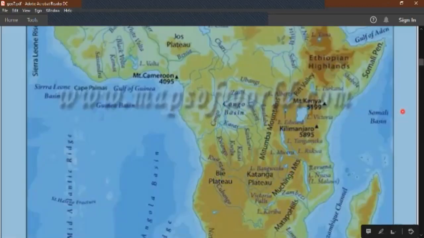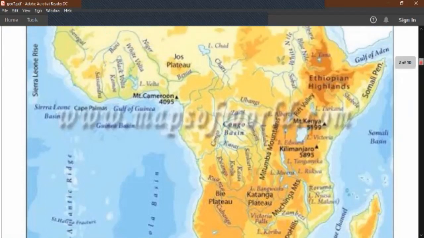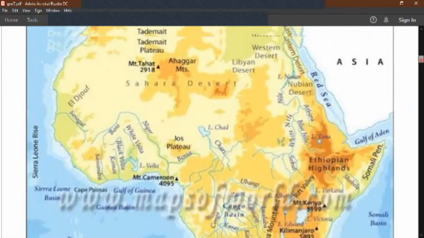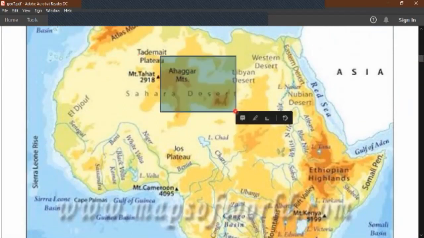The second physical feature is plateaus. The plateaus are made of volcanic rocks. Most of the plateaus rise steeply from the coastal plains. The low central plateau runs from Atlantic coast in the west to the Nile Valley in the east. Ahaggar Plateau and Tibesti Mountain are part of it. Sahara Desert is also the part of this plateau.